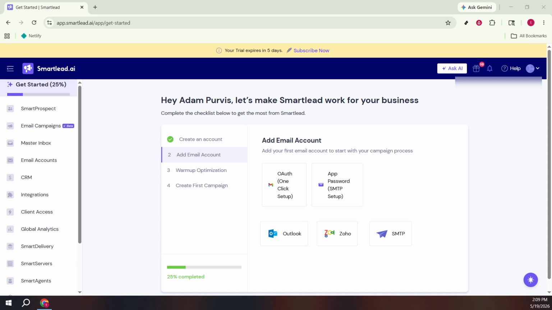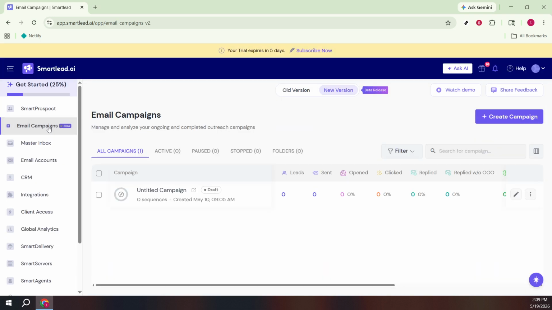First, open Smartlead and head to your dashboard. On the left sidebar, find Email Campaigns. This is your home base for creating and managing campaigns. Click Create Campaign to start a new one.